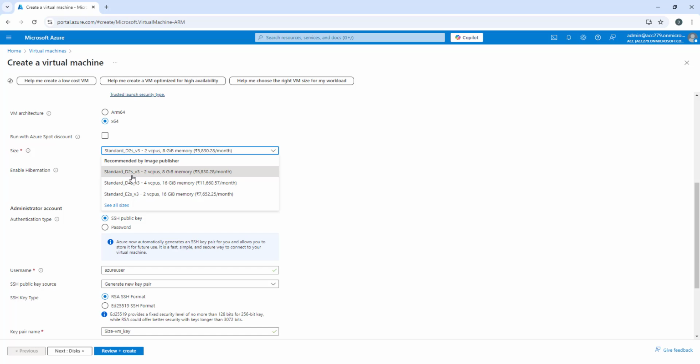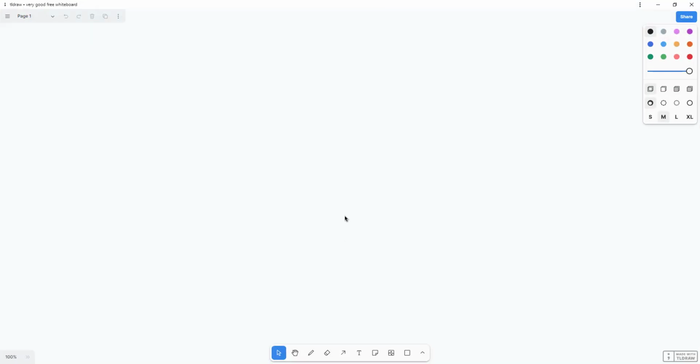Now let's talk a little bit about this naming standard. So this is D2s_v3. Let's talk about the naming convention. For example, let's take this example of the size that we are going to choose, that is Standard_D2s_v3. Now the term D. What is the D? D stands for the series, which series it is going to start.